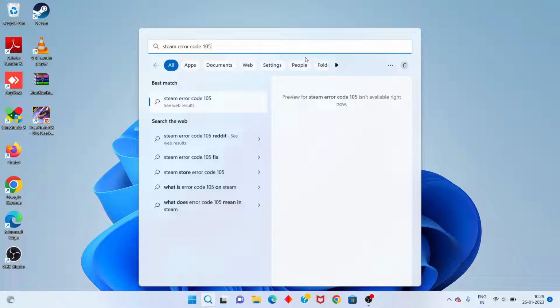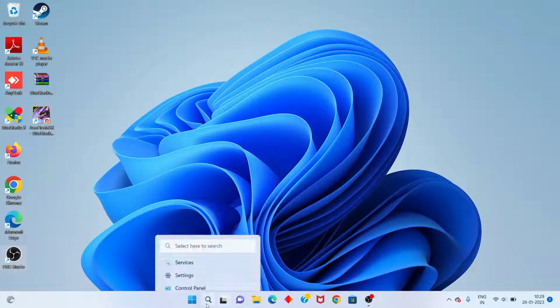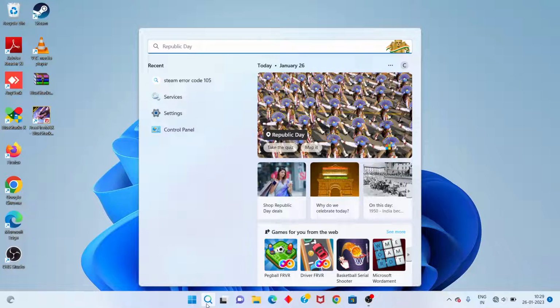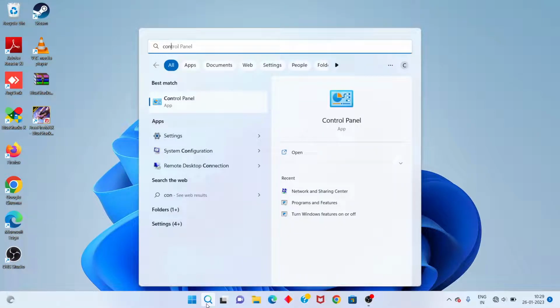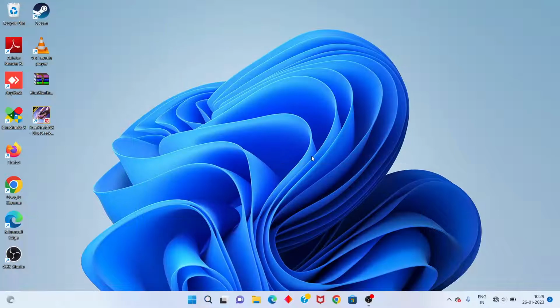How to fix Team error code 1.5. Step by step, follow the steps. Go to the search bar, search for the Control Panel, and click to open.